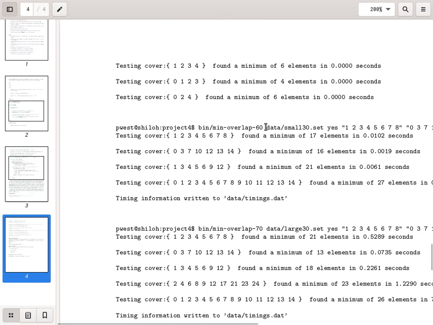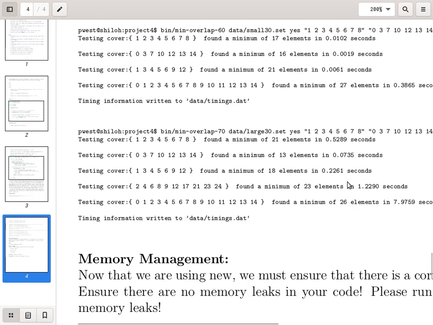Down here I did small set 30 for the 60-point solution. This is how long it takes for each of those, on my machine, which is an older i5. Chances are you have a faster one than me. And here's some timing for 30, and so forth and so on.